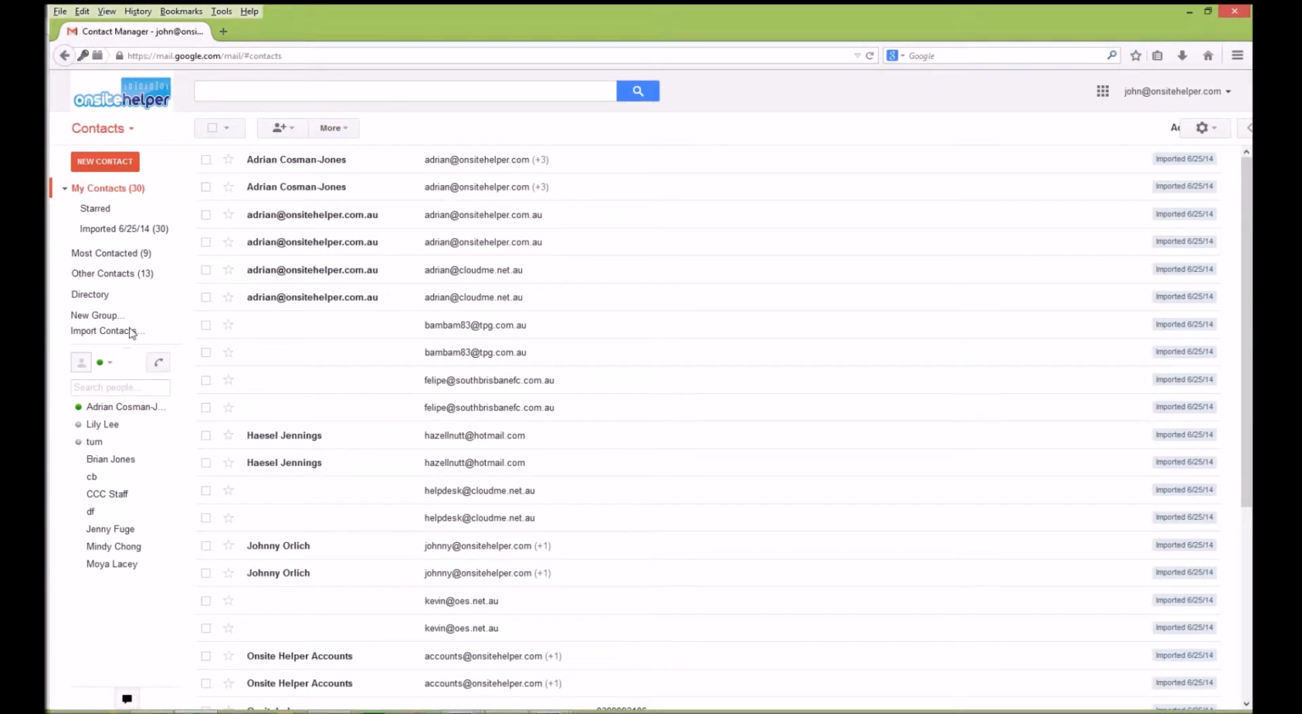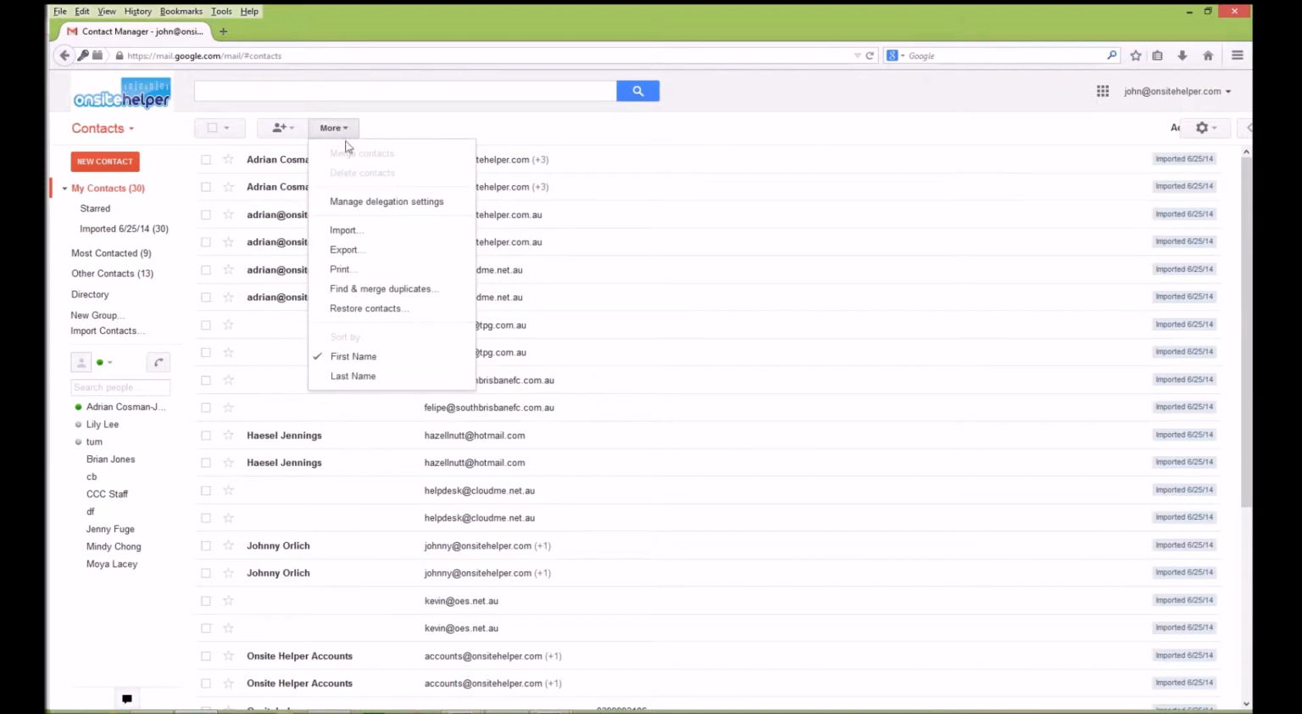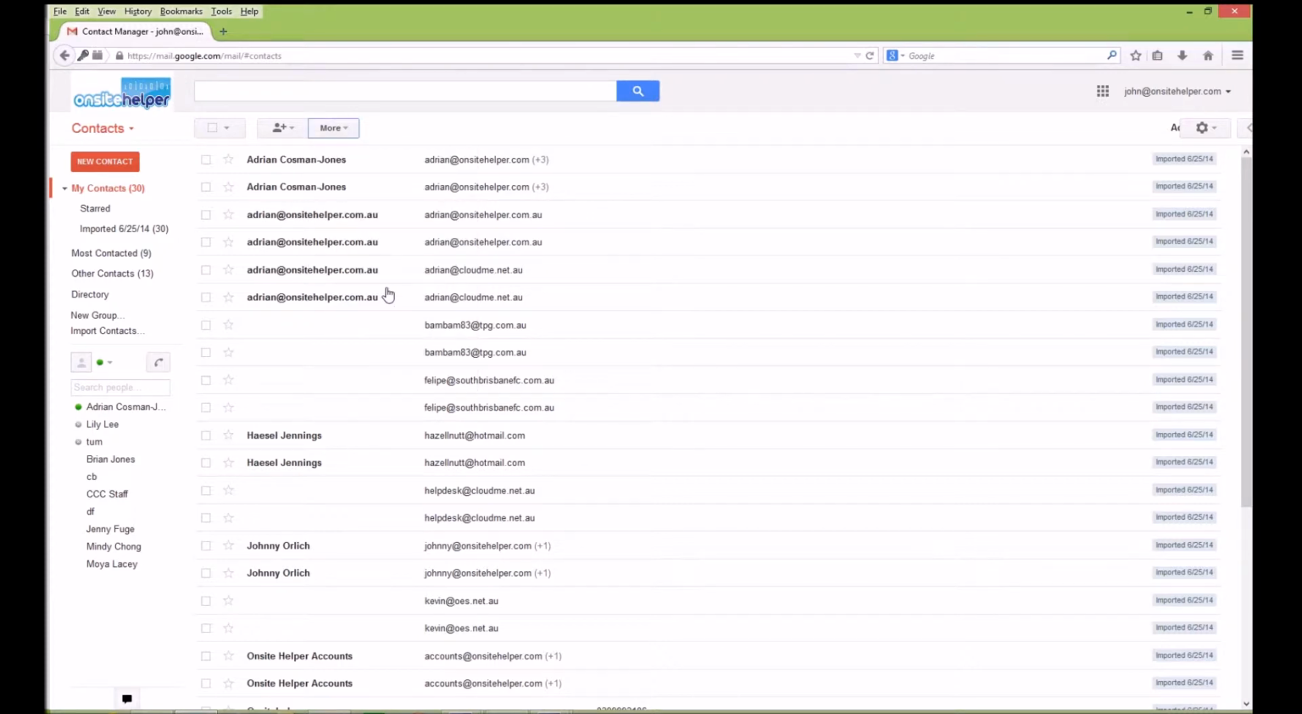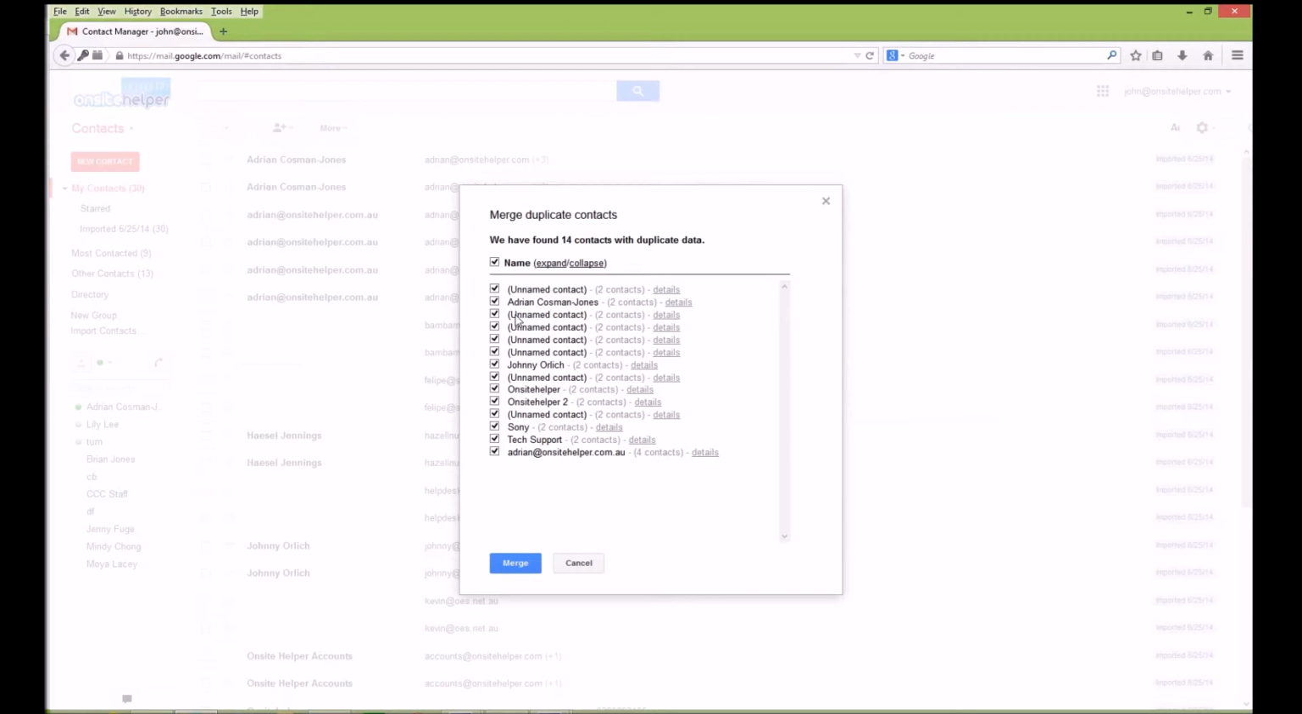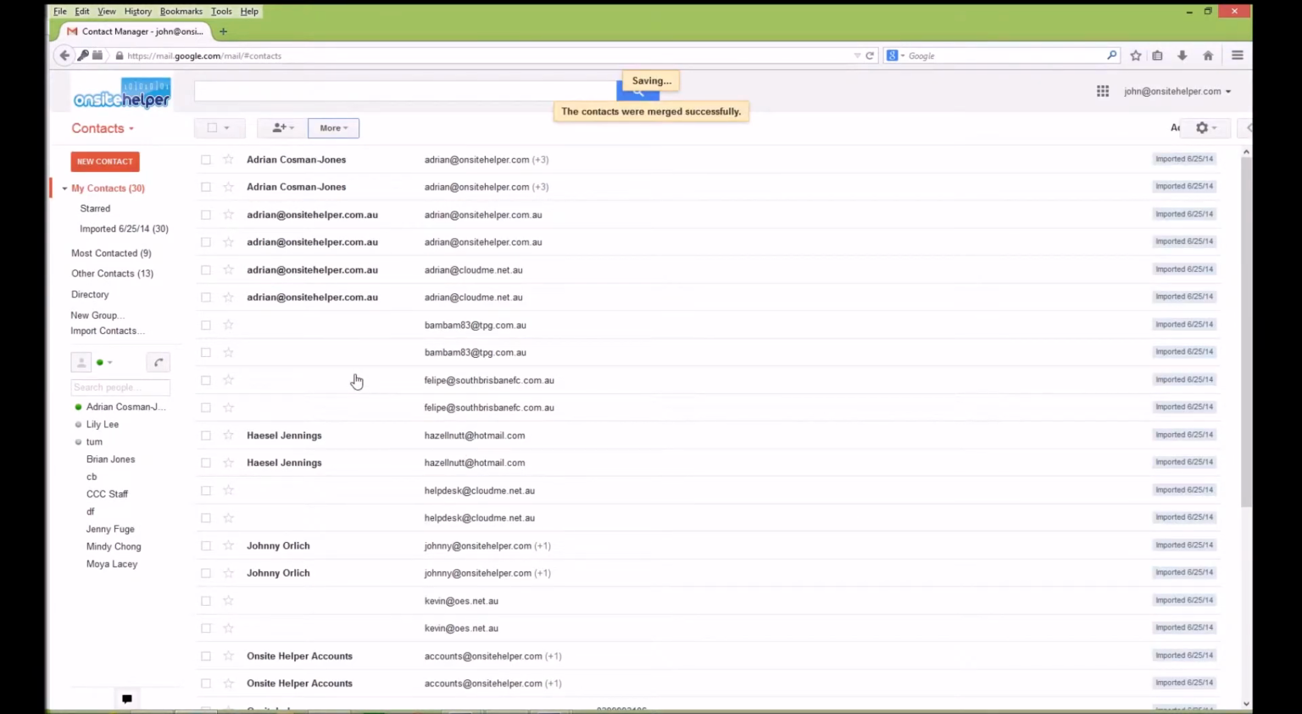Here you can see I've accidentally imported the data twice and we've got a lot of duplicates. There's a cool tool in Google Contacts where you can find and merge duplicates. So you click on more, find and merge duplicates, and it basically just runs this wizard and merges all the data and gets rid of the duplicates. Very handy tool to have.